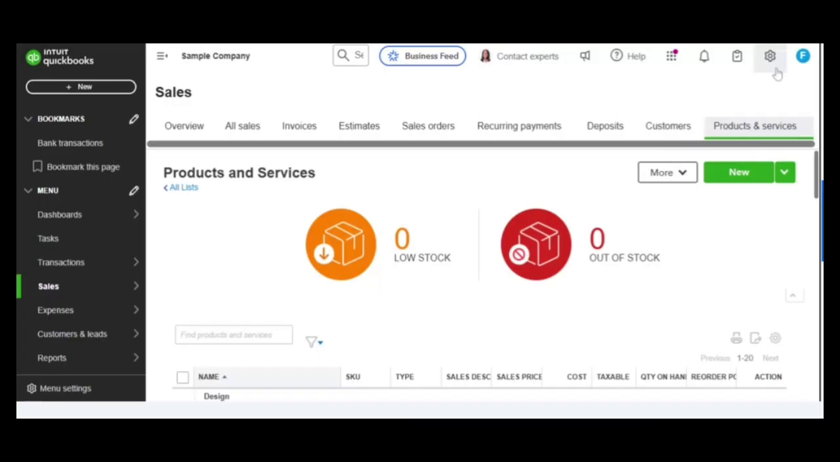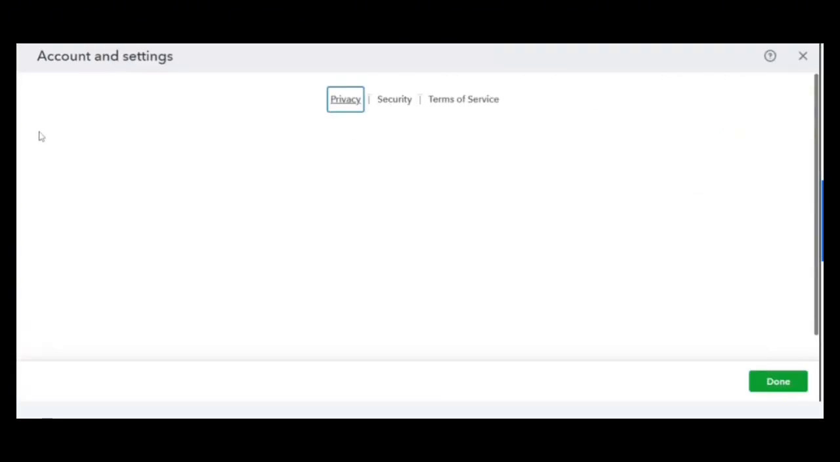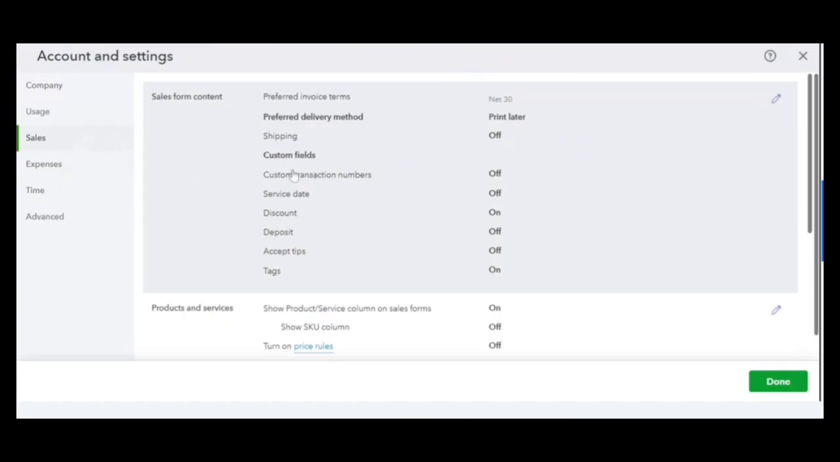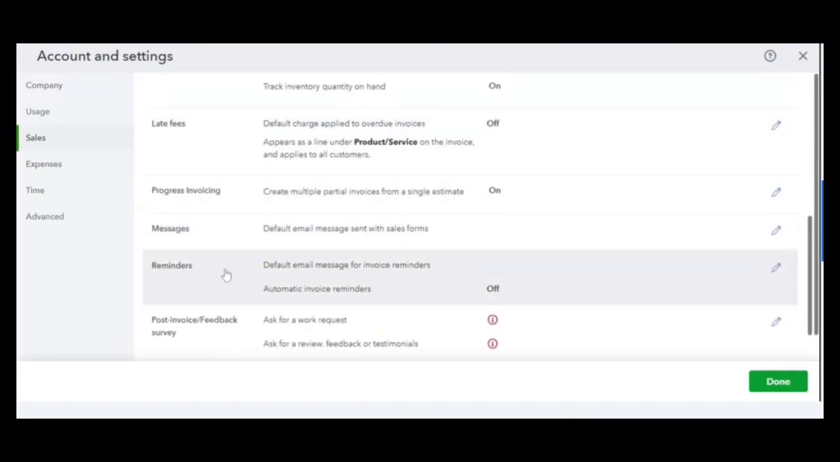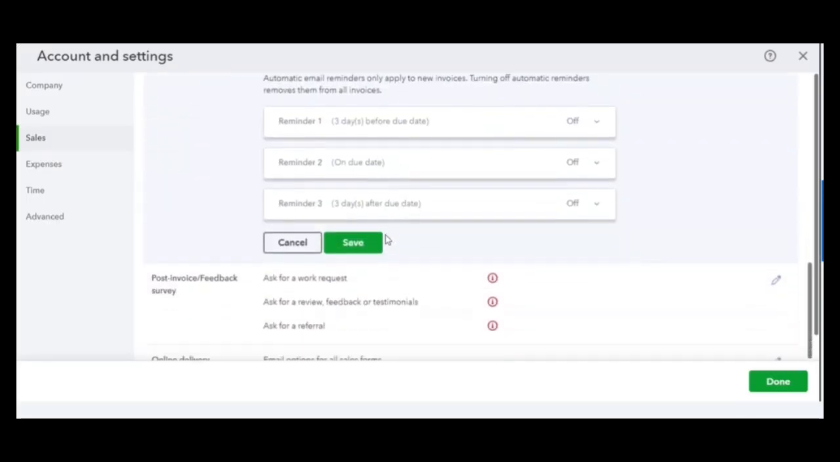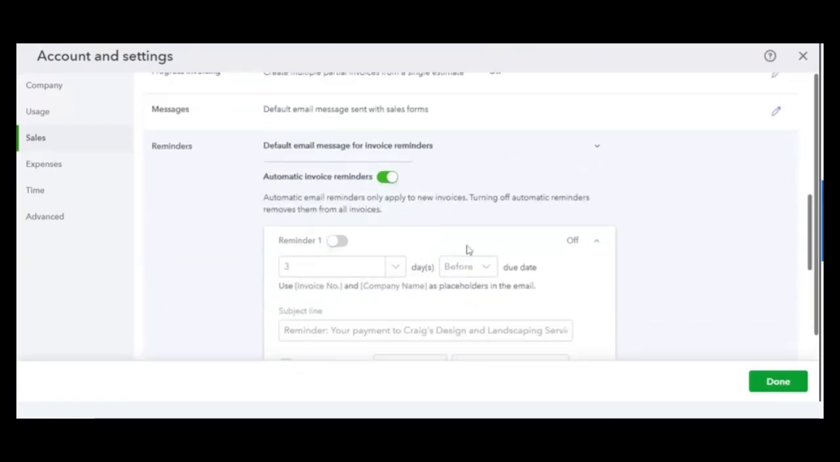So now we go to the settings or the gear icon, the account and settings. Then in account and settings, we go to the sales module where we activated the progress invoicing. So I'll scroll down and I see reminders here. I'll go to edit, then I'll activate. Now, you can set up to 3 reminders. So I'll activate the first reminder. It is currently off, so I'll activate it.